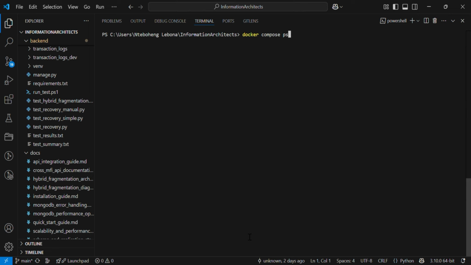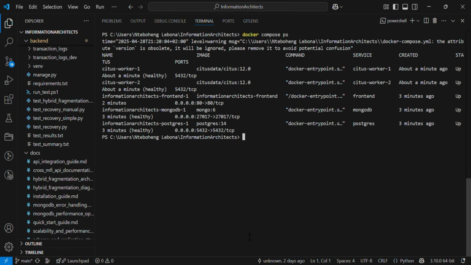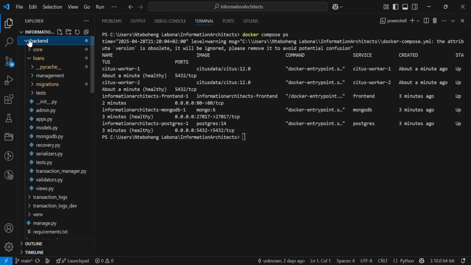Now we are checking to see which containers are running, to check the status of the containers, and we can see that we only have the worker 1 and the worker 2 set as nodes and the other containers, but we do not have the coordinator node because we had a binding error. We could not bind it to the port because another process is already using it.